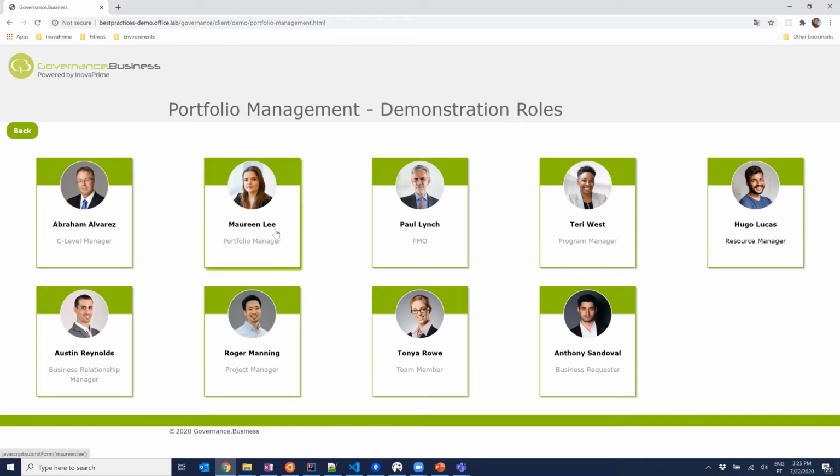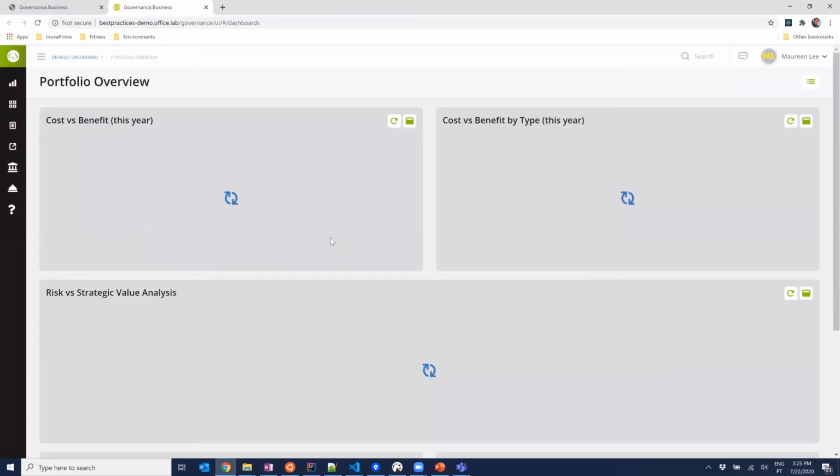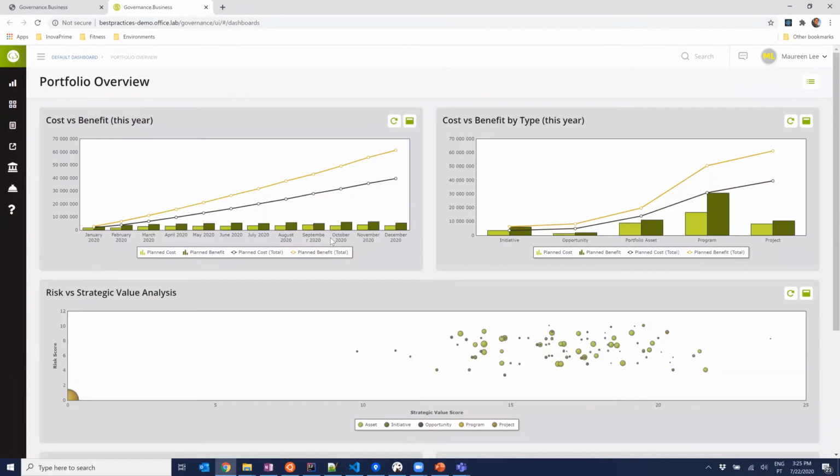Okay, so entering in our solution with this user, the first thing that we will see is basically a dashboard, okay, which presents valuable information for this role. The dashboards themselves, it's something that the user can configure, his own dashboards and the way that he wants to consume and visualize the information.